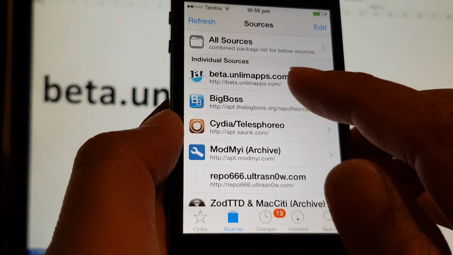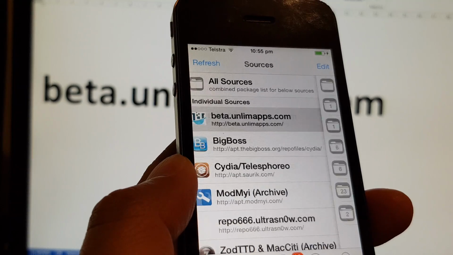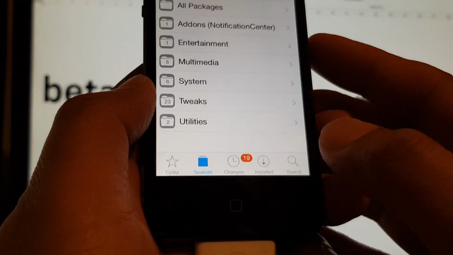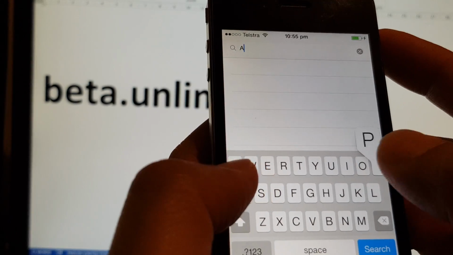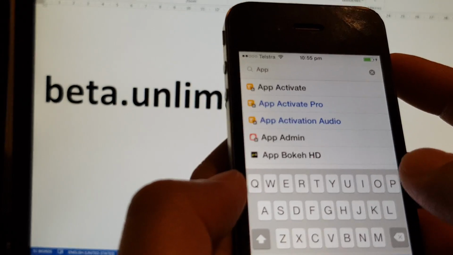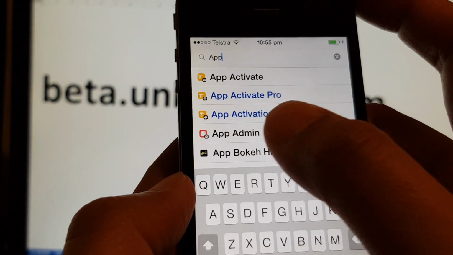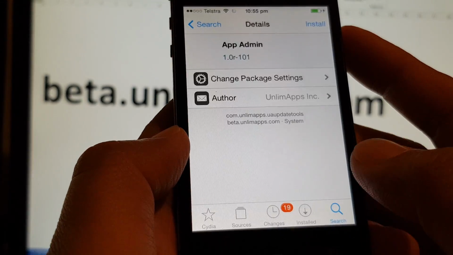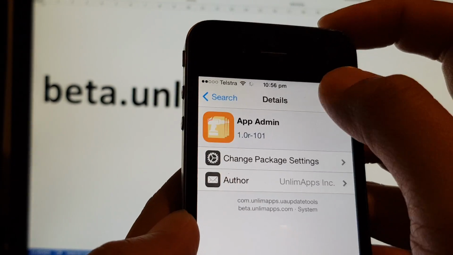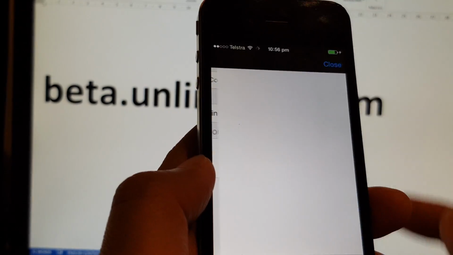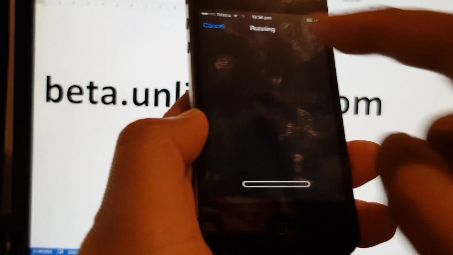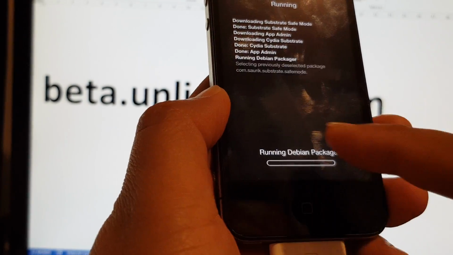unilimsmaps.com. So we want to tap on that, and then tap on the search button down here, and we're going to tap in app, and we want to tap on app admin. So tap on app admin, and we're going to install that app admin, and tap on confirm. So now it's running, so we just wait for it to download and install.